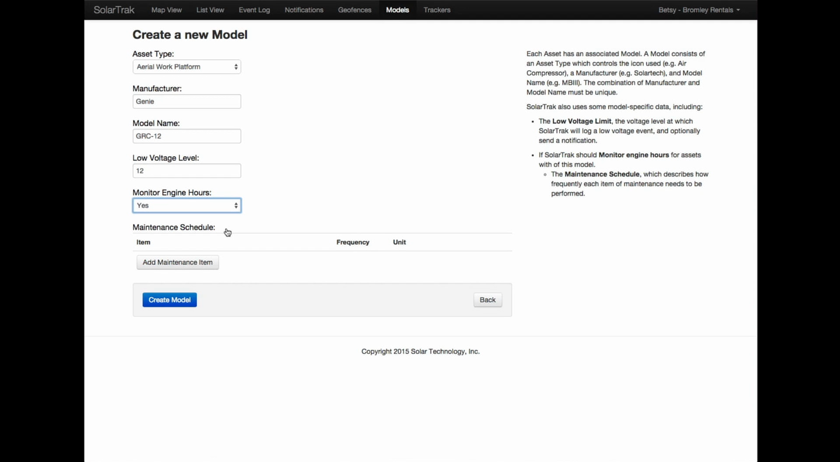Maintenance schedule. Another thing that you can have SolarTrak do is remind you of when certain maintenance items should be done. So think about what you want to be reminded of. Do you want your preventative maintenance in here? Do you want to check the battery fluid levels at certain times? This is where you determine what SolarTrak will remind you of.